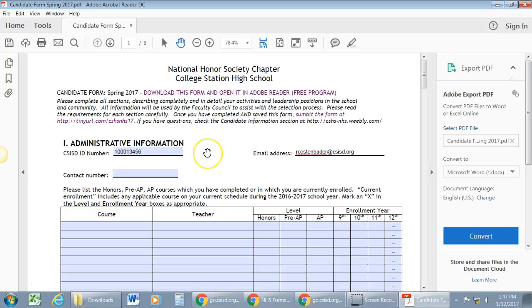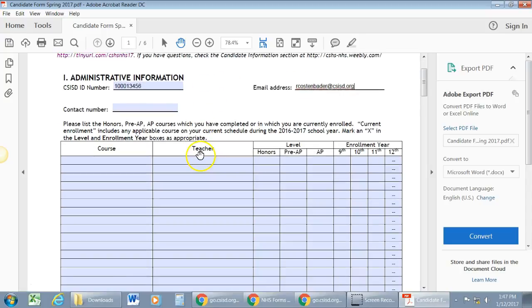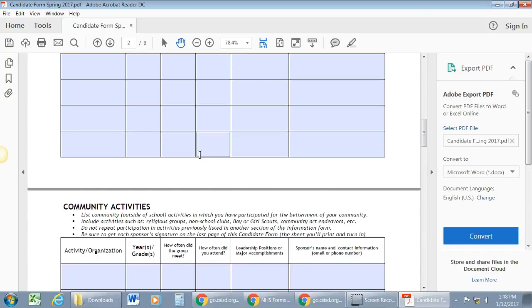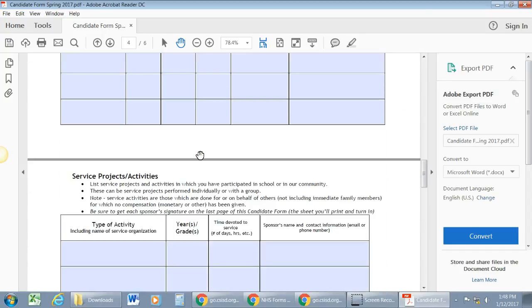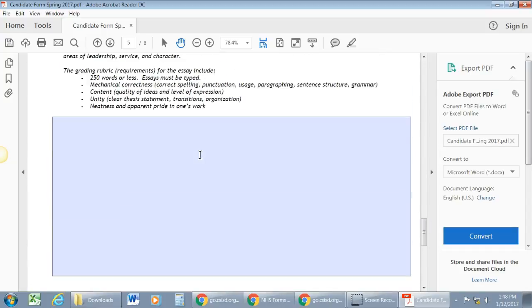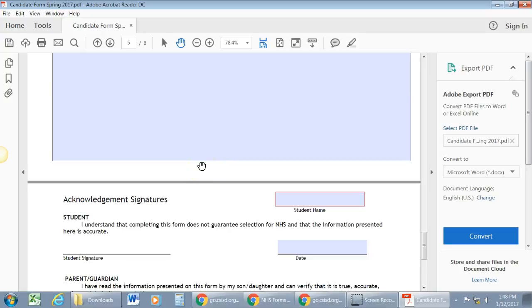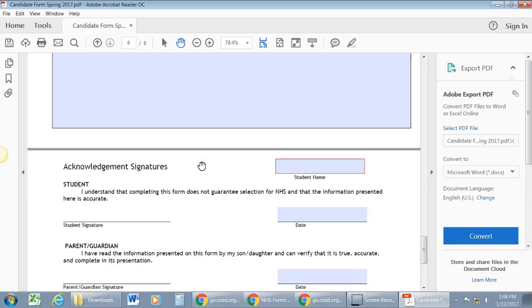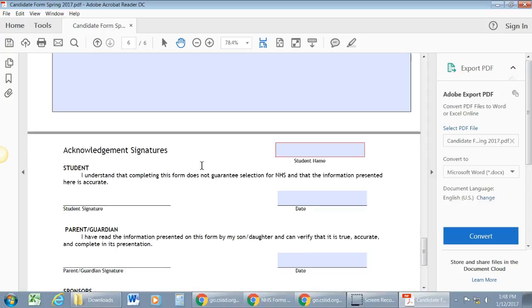As you go through the form, you'll see that there's a place for you to enter courses and teachers, your co-curricular activities, and your community activities, as well as service projects and a short essay. The essay is limited to 250 words. Therefore, please don't write more than that. There are 200 candidate forms that we'll be looking at, and we'd like to keep the number of words that we need to read to a minimum.